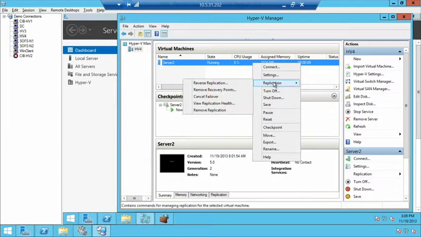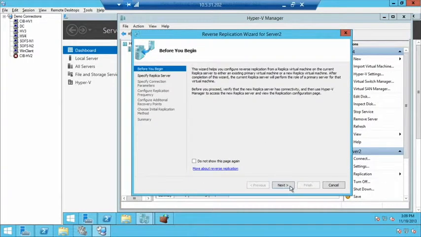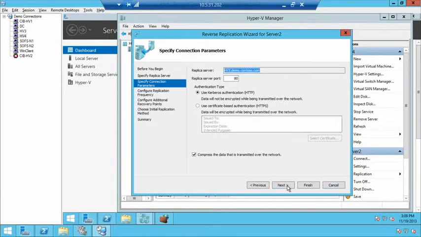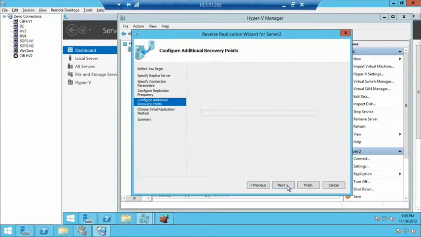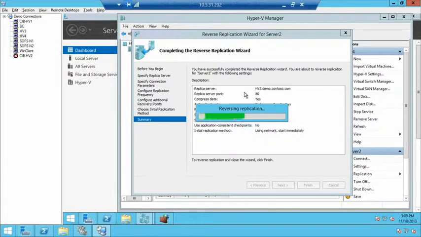So I look at my replication. I can now choose to reverse the replication, and we're essentially good to go. So let's do that. I'm going to go through the wizard. At this point, we're just really clicking next because it's going to remember all the settings. And we're done. So that's how you fail over to the replica copy.